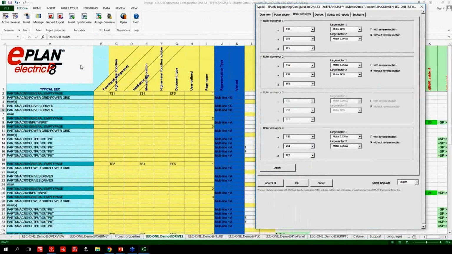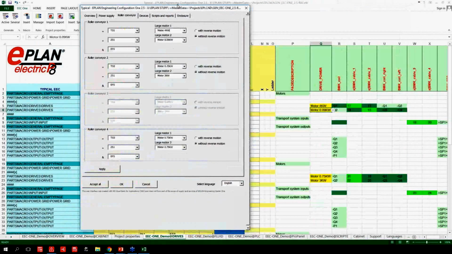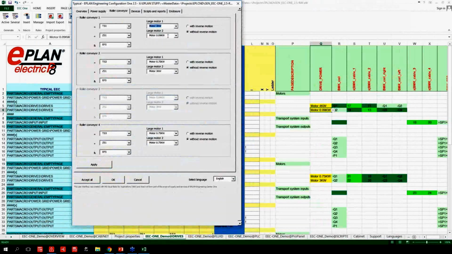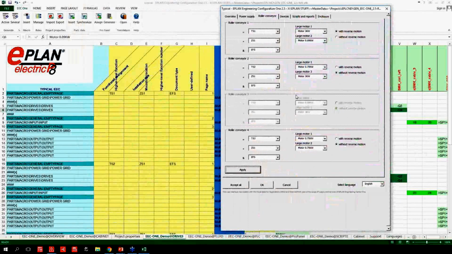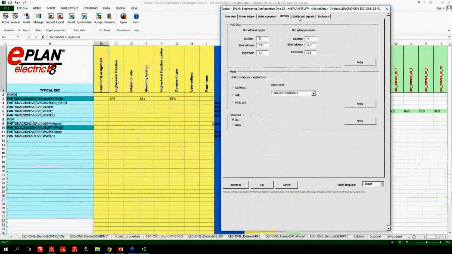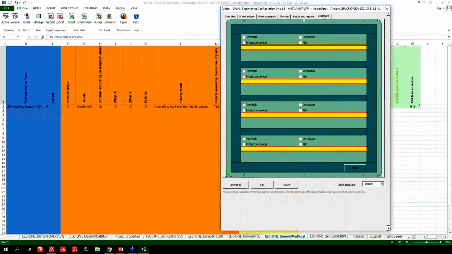If I go to the roller conveyor sections, I can say the first one is 4 kW, and if I change it to 3 and click apply, it's going to change the information here. If I want reverse motion, apply. So all these different functions are going to be changing based on this VB interface, and so on and so forth. And once this is all said and done, I can go ahead and tell the system to generate.